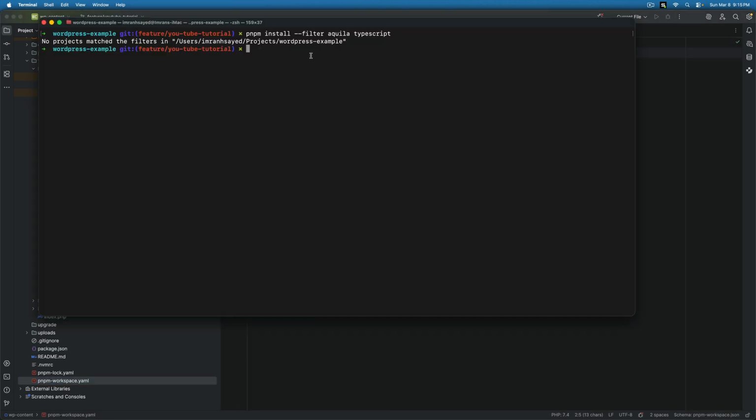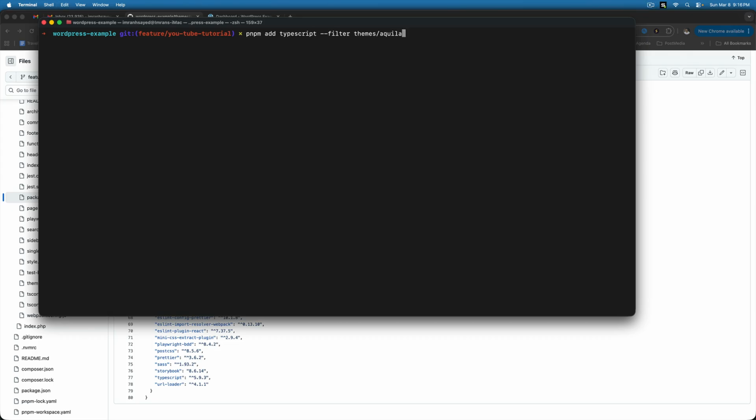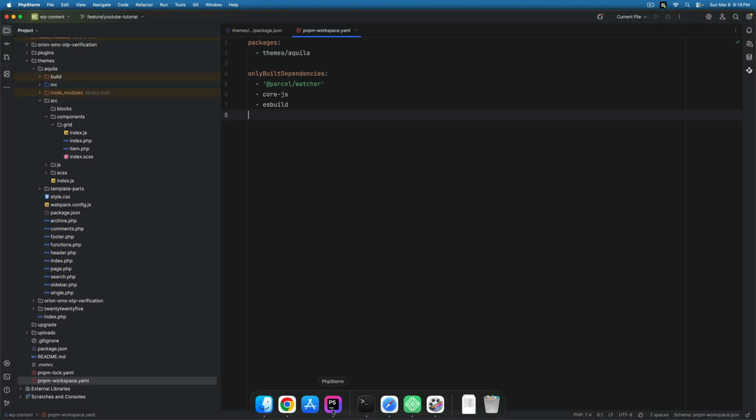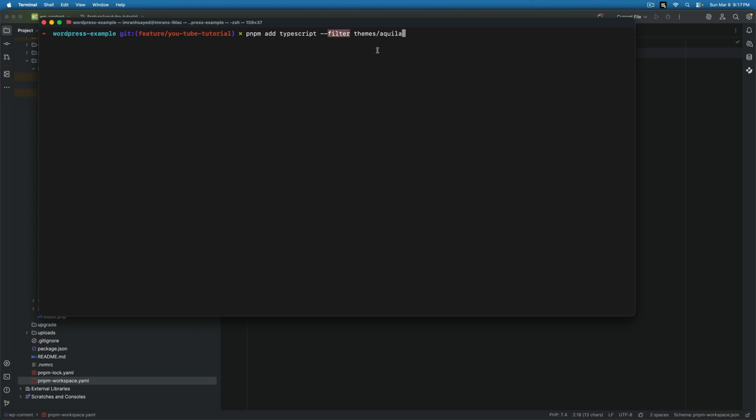Oh, it's called, okay, I think this is themes aquila, not aquila. So we can run the command pnpm add TypeScript --filter and the name of the package. So the name of the package is this, themes aquila, because we want to install inside of the theme. And we can do it from the root using this --filter. So let's do that.